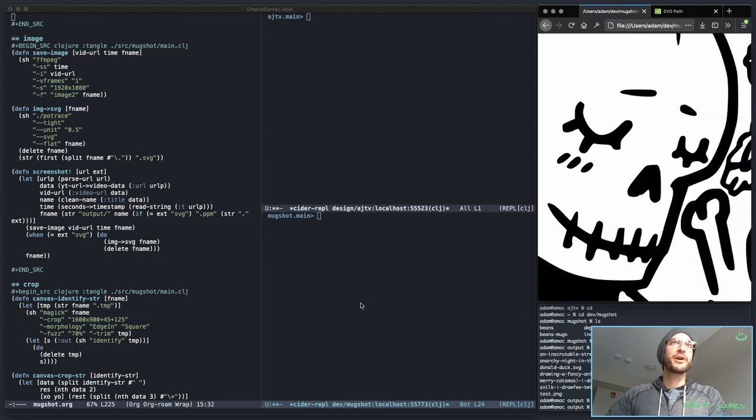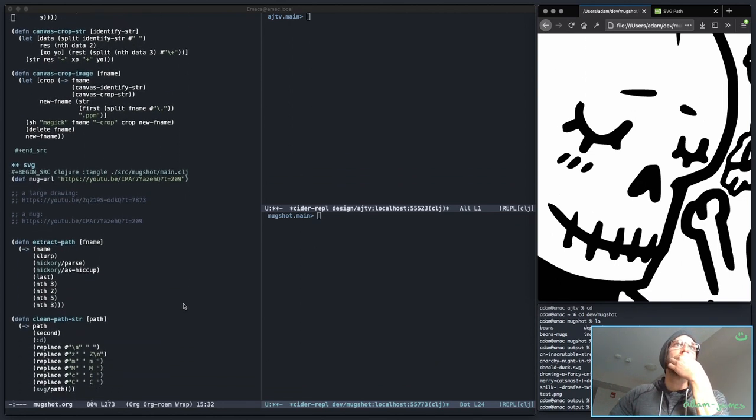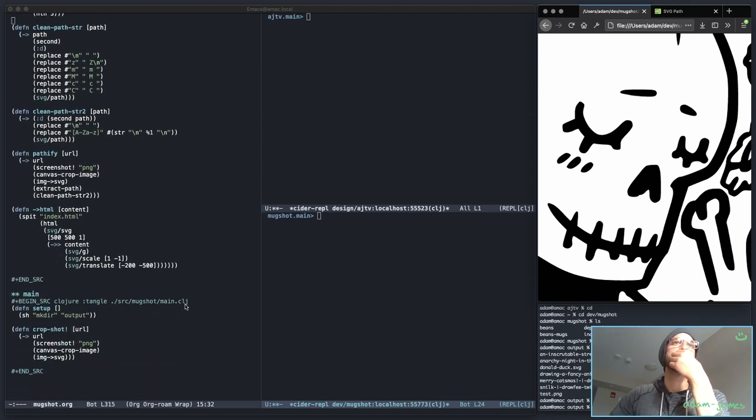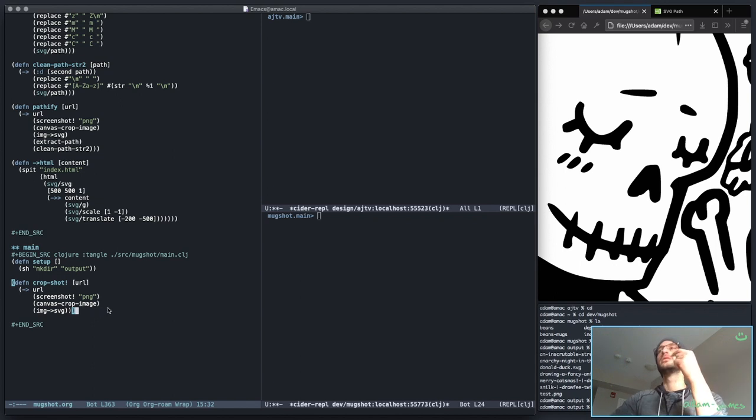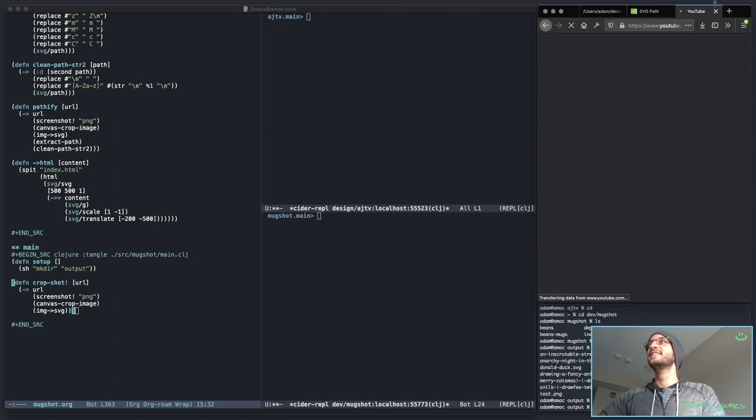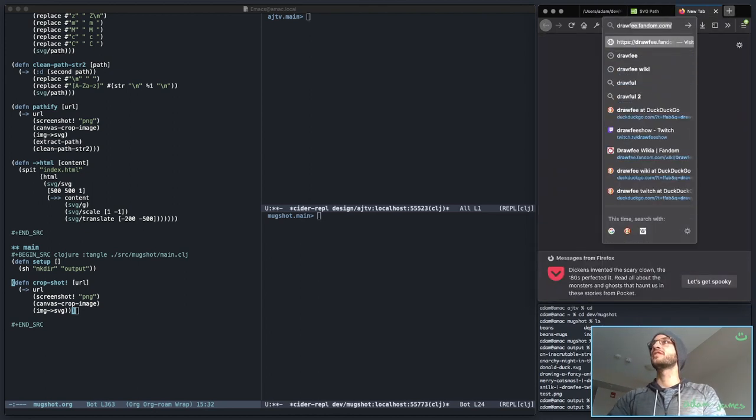Let me try to remember how I actually ran this. Right, so this function, crop shot, I believe, let me see if this will work, just for kicks. Let me just see if it works, and then I'll get back to the other thing I was doing. Oops, shoot. I'll just do this, Drawfee.